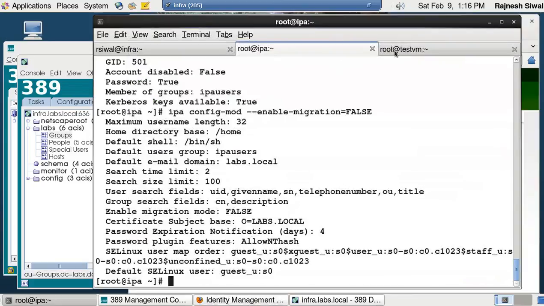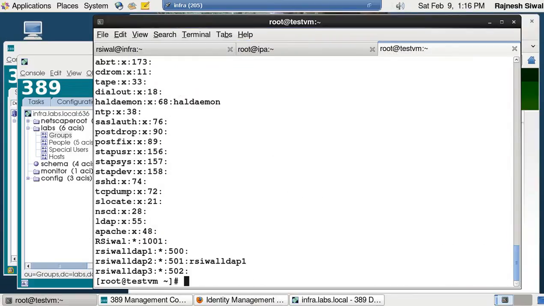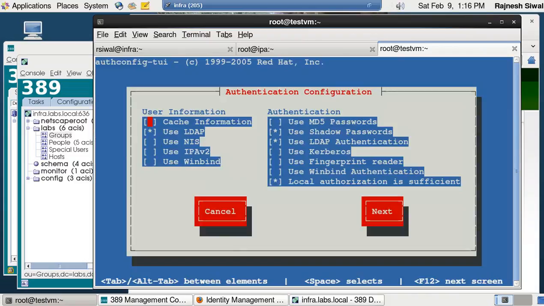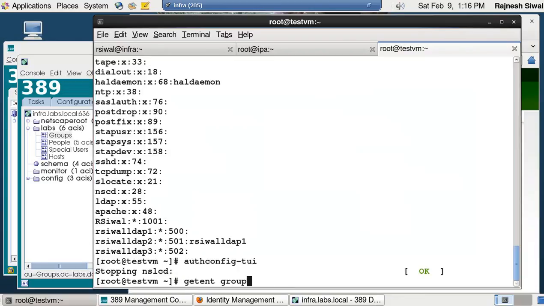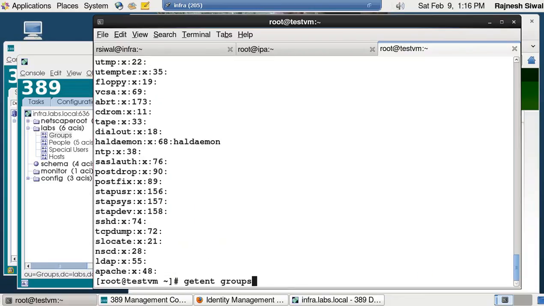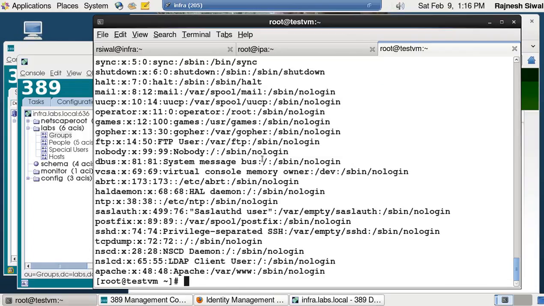Fine. Now coming to the client machine, tell it not to authenticate against the LDAP server. Forget about LDAP. Now get in password. Here you cannot see any user like LDAP. Second part is to tell the client to authenticate against the IPA server.